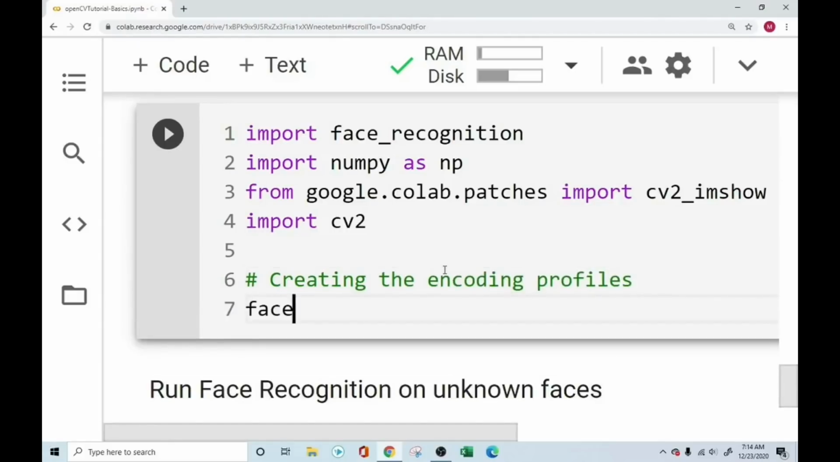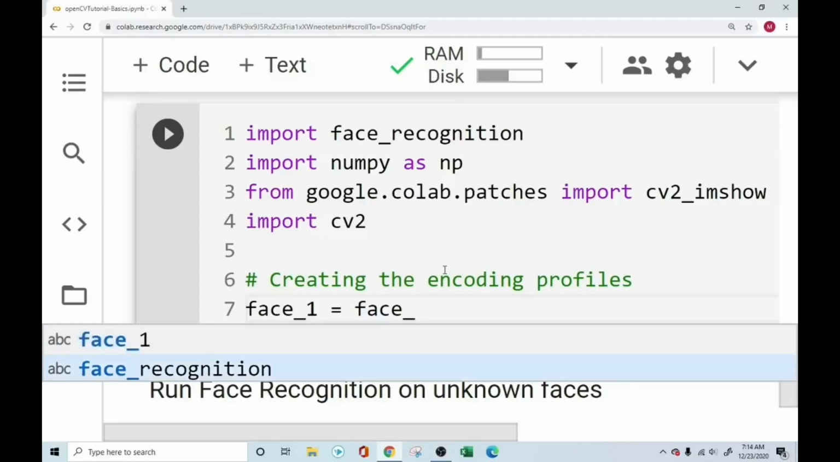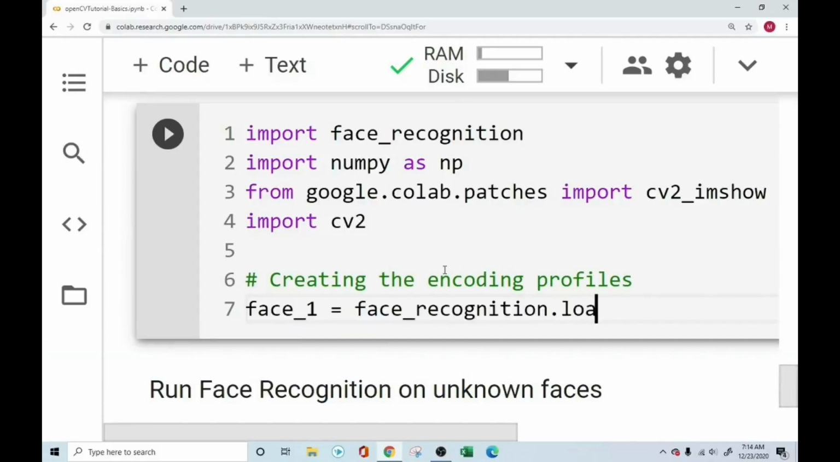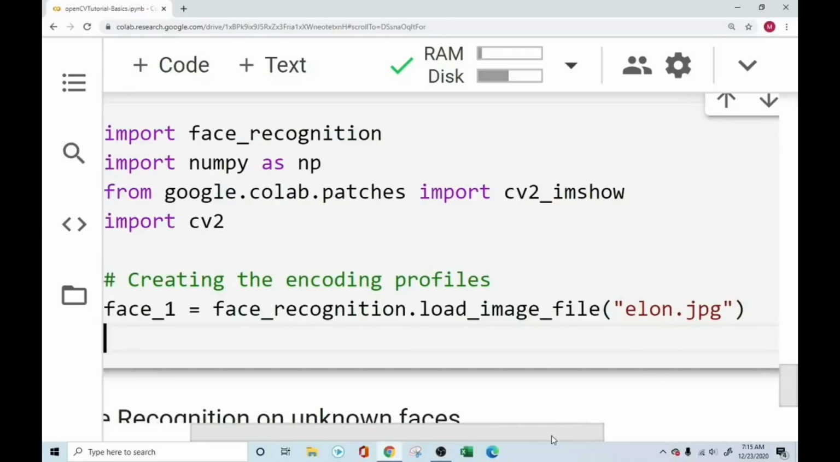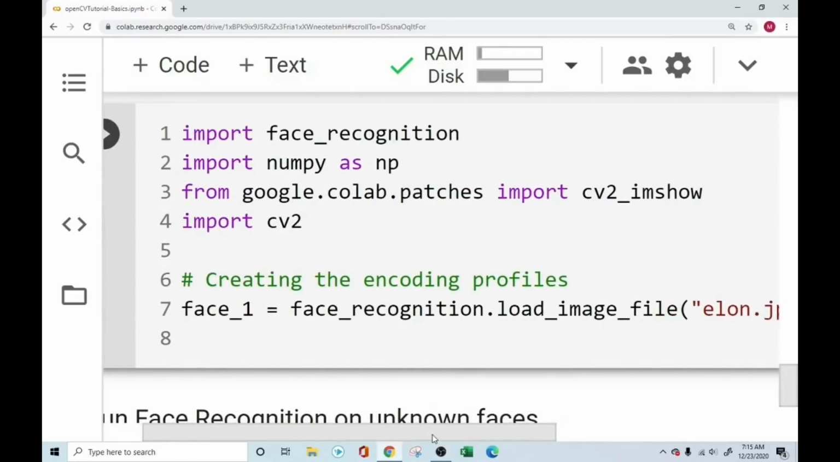So the first step is creating the encoding profiles. For that purpose, let's create the encoding profile for face number 1, and let's call this maybe Elon Musk's face number 1. And we will call the face recognition library up there. Hey, face recognition library, please come to our help, and we want you to load this image file of Elon Musk. I have Elon Musk in my project folder, and it's called elon.jpg, and you just use elon.jpg to load the image file for us.